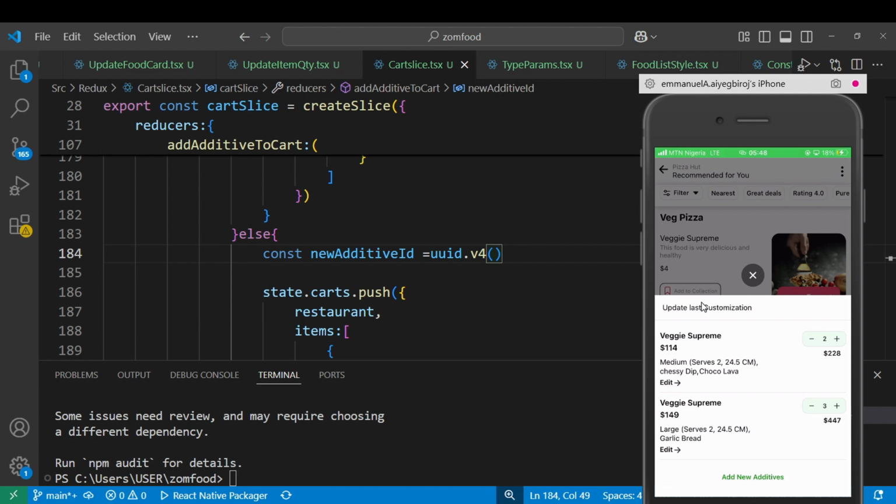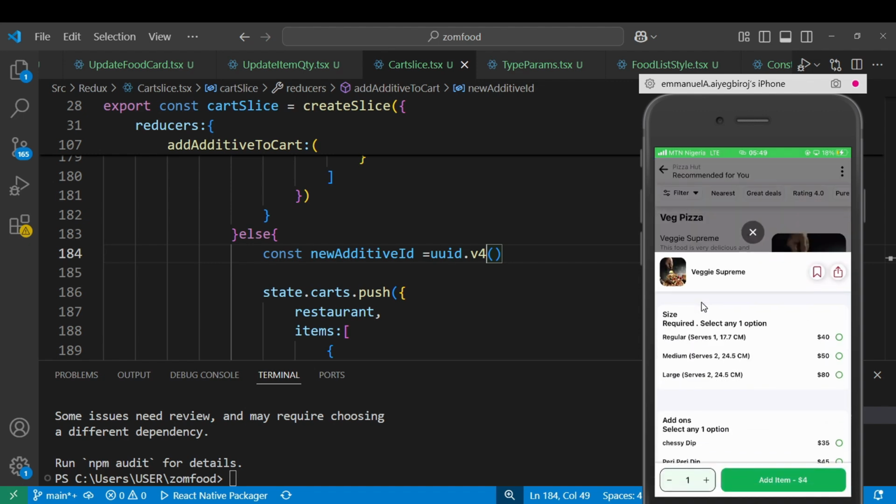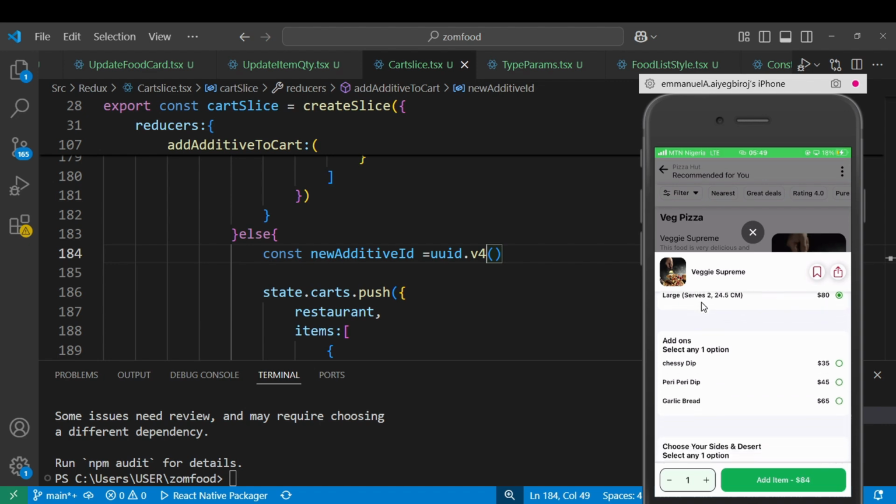So one thing I'm going to do now, let's reduce this. If we reduce it, you can see it's working for only the second additive, and then I'm going to decrease the quantity to 1. And you see the calculation only updates for the second additive, and everything is working out fine. So what I'm going to do is I'm going to add the same additive again. Let's see what's going to happen now. I'm going to add large and garlic bread, and this time let's say I'll increase the quantity, and you see what will happen.